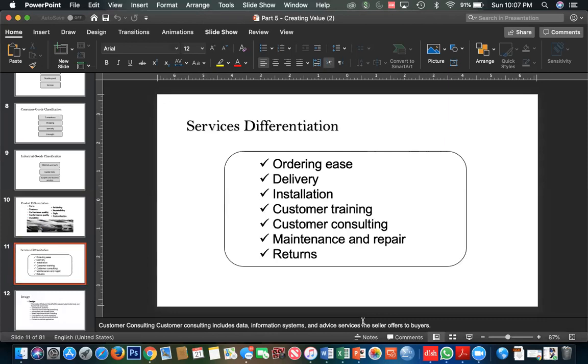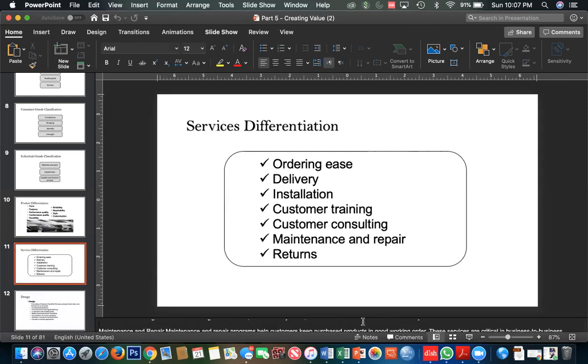Maintenance and repair. Nowadays, from a consumer product standpoint, we don't make decisions on a product purely on the features of the product, but on the holistic picture, right? The maintenance and repair is a part of it. How difficult it is to maintain or how difficult it is to repair.